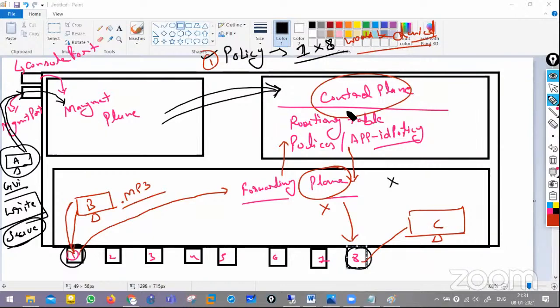Is there any other process, or any other action that will be taken by the management plane? No, that is the only action, guys. Whichever we want to configure, whichever we want to create, those things take part on the management plane. That is the only thing.